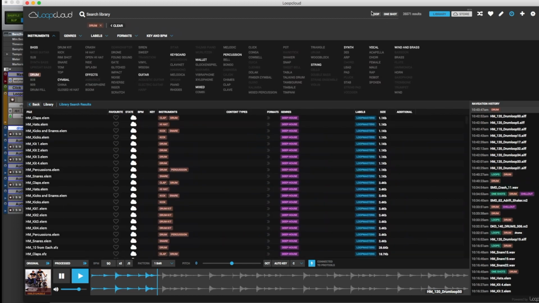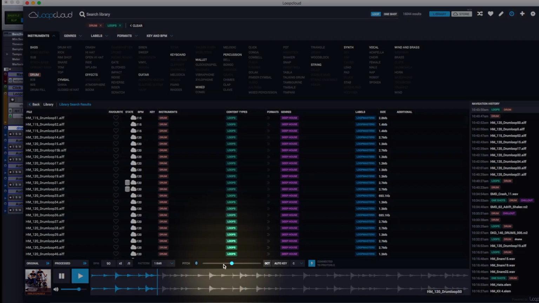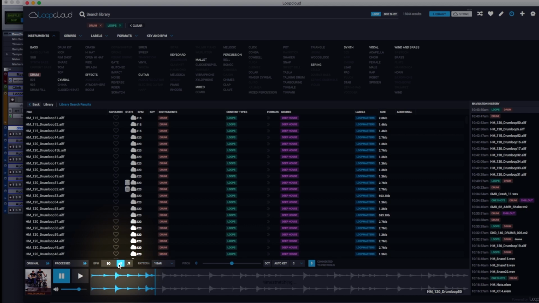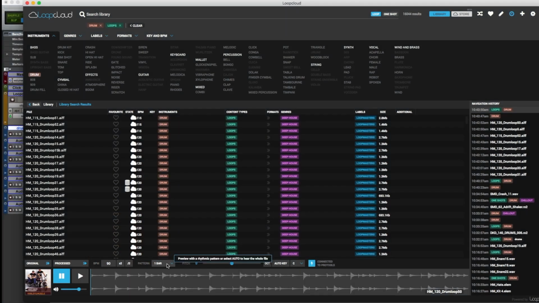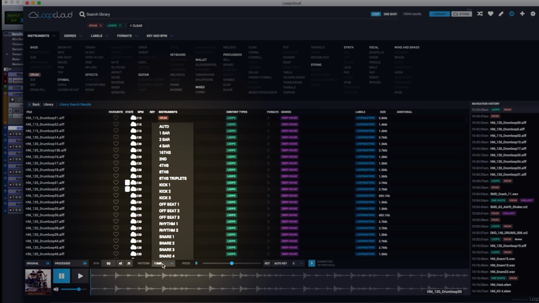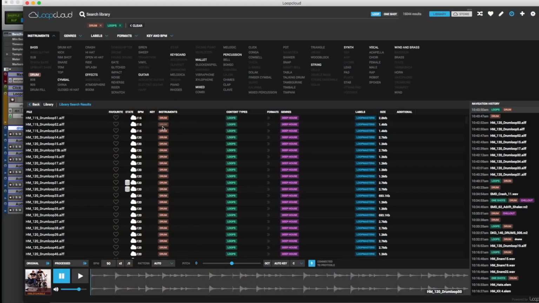Start with drums. Let's go over the loop. And at the bottom, we've got pitch, so we can change the pitch of a loop. Very cool. And we can double time or half time. But next to that, we've got something very interesting. It's called pattern. If it's set to auto, the entire loop will play and we can pull that across into our DAW. But we've got some different patterns underneath this.